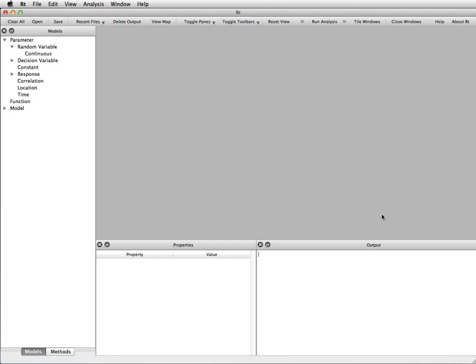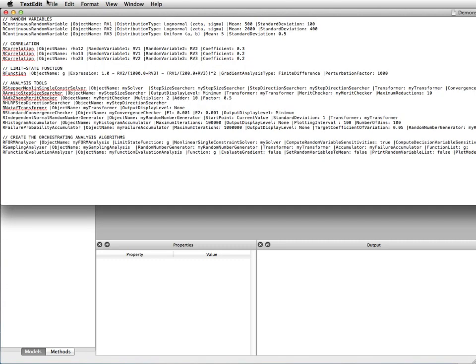In this tutorial, I will start using one of the examples that are posted online. It's the example called explicit limit state function. And this file looks like this. There are random variables defined. There are correlation coefficients. There's a function that we will focus on in this first tutorial using this file here. And there are a number of analysis tools.